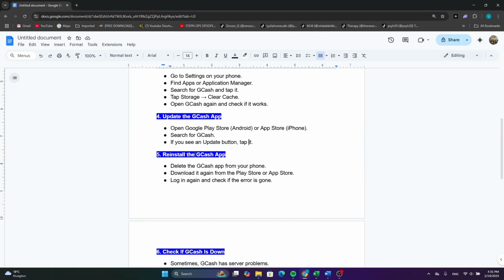Step number five, reinstall the GCash app. Delete the GCash app from your phone. Download it again from the Play Store, or App Store if you use the iPhone, of course. And log in again, and check if the error is gone.